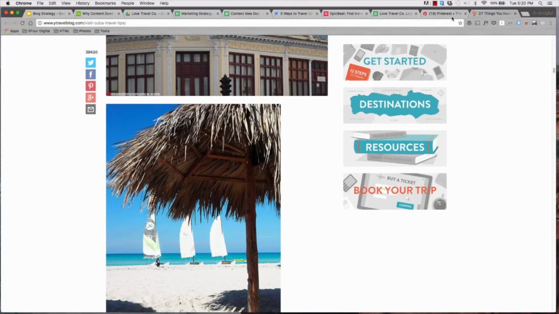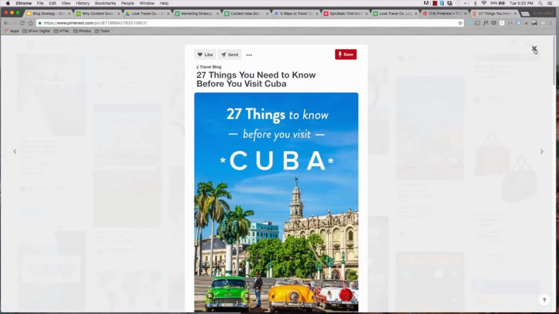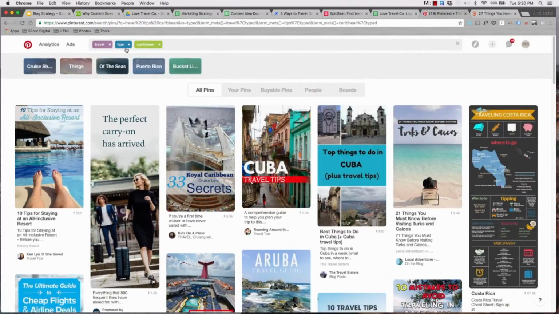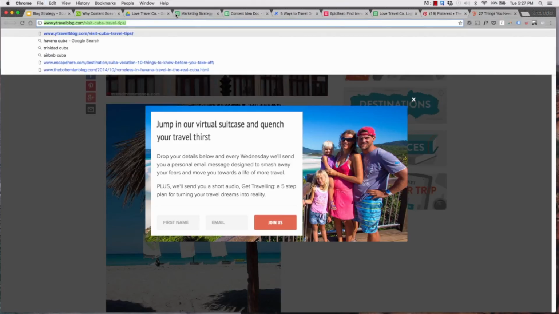So that's how to use Pinterest to do your research. And you can put in tons of different keyword strings together, like travel tips Caribbean, travel tips Alaska, tips for traveling solo, all that good stuff. So we can add that to the idea pile on our doc.